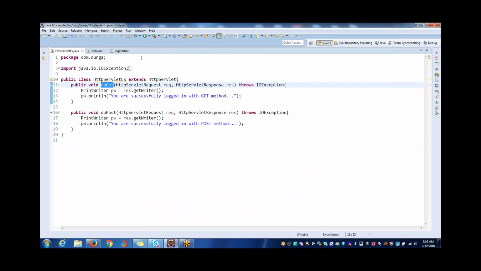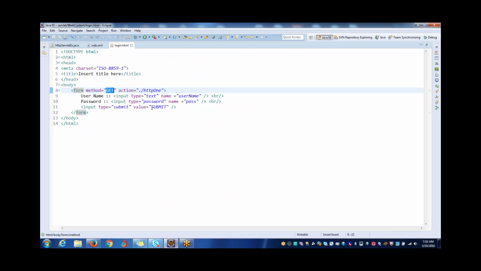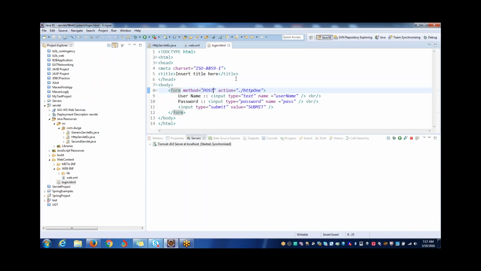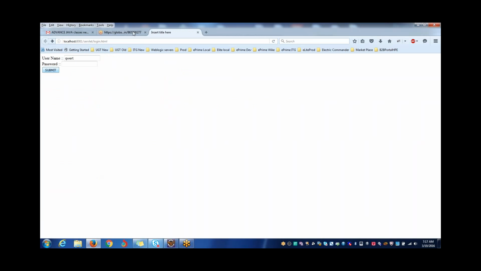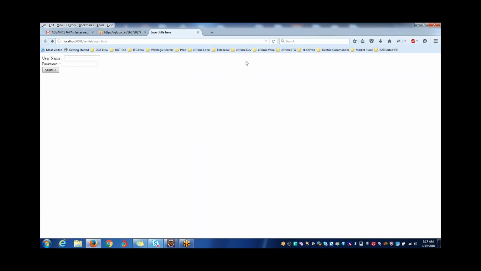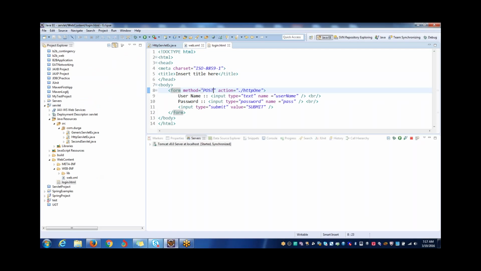Let us see. We'll change the method to a post method, as these are credentials, username and password, so those are sensitive. So I'm going to send it with the post method, and as this is an HTML file, no need to restart the server. Click on enter. Then let us view the page source to see whether it changed. Yes, now it is a post. Now give the values and click on submit. Now I'm calling the doPost method. That is a main advantage whenever I'm using the HTTP servlet.